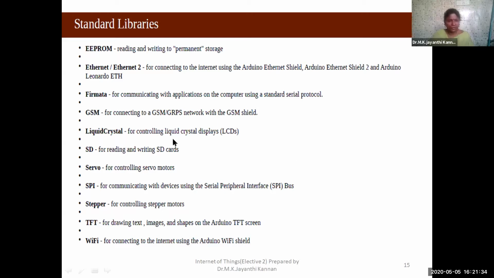And LiquidCrystal is for controlling liquid crystal displays, LCDs. We can make use of the LiquidCrystal keyword. So these are the standard library functions which are built into the Arduino UNO board. EEPROM is a built-in library, Ethernet 2 is also a built-in library, and Firmata, GSM, LiquidCrystal, and SD for reading and writing SD cards. If you want to write data into a secondary storage device, we can go for the SD library.